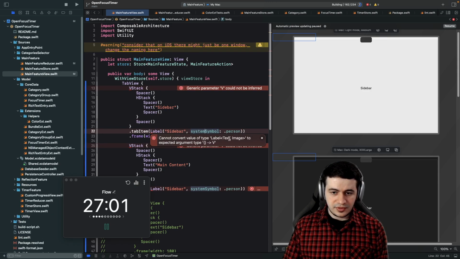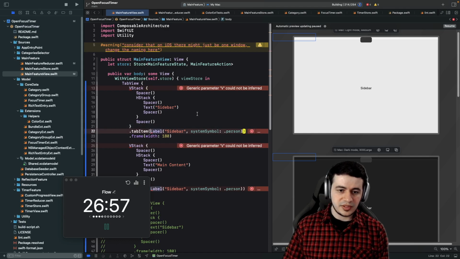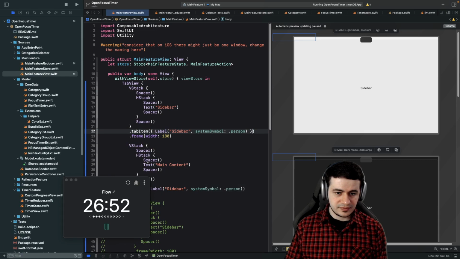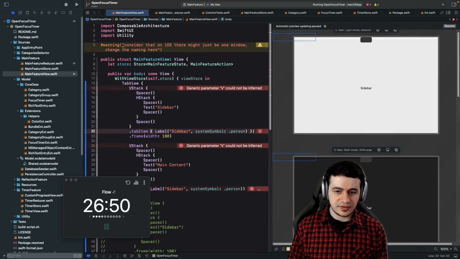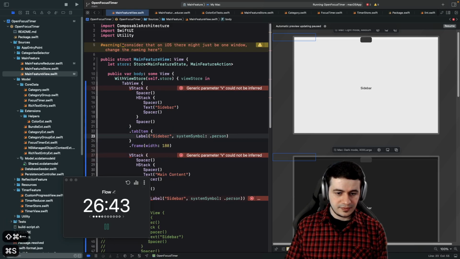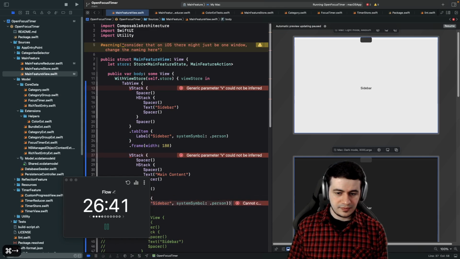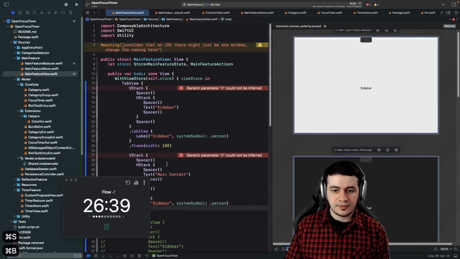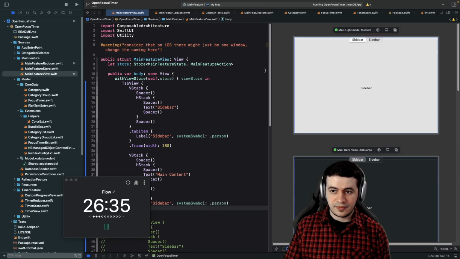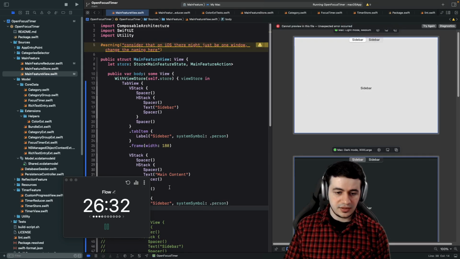Cannot convert label to expected argument. Oh, it needs to be a closure. Interesting. So, like this. What does it look like right now? Sidebar, or we're not getting an image. The label doesn't show properly.